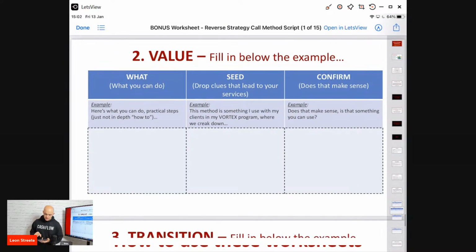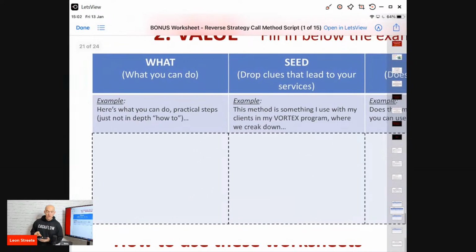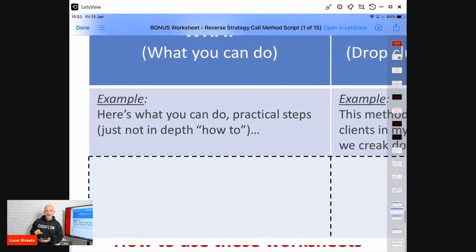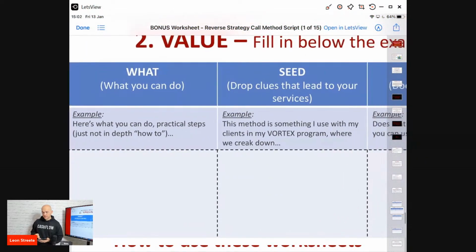So the next part of value is simply what you can do. So now here's what you can do. So for each problem that they had, you give them practical steps on what they can do, but you're not going to be able to answer everything, right? Because it's only 15 or 30 minutes, but you're going to give them enough for them to understand, this is perhaps what I can look into. And that's what you want to do. So it's not an in-depth how-to, it's enough, which may be a low level how-to, a few things that they may perhaps need to look at.